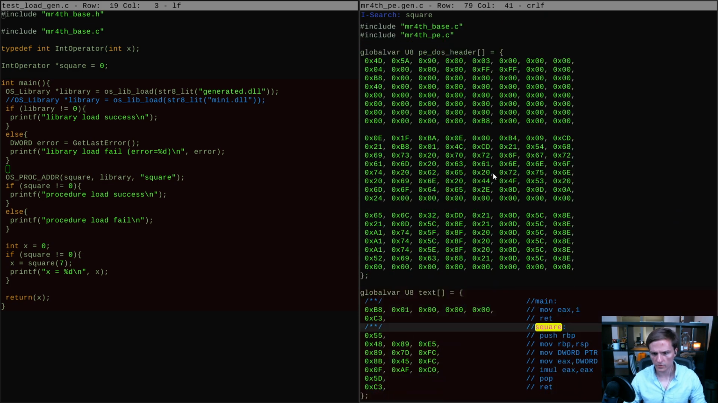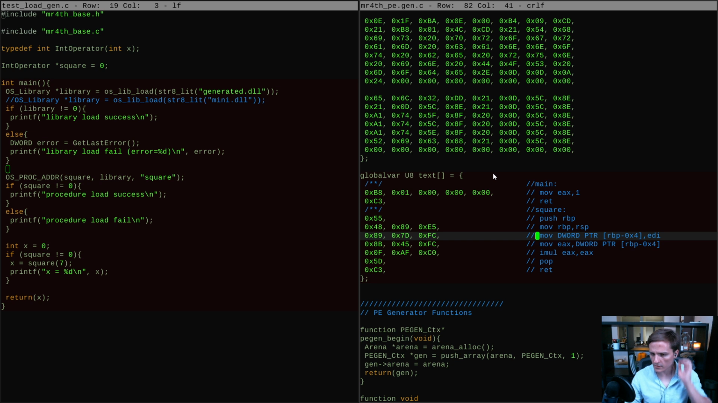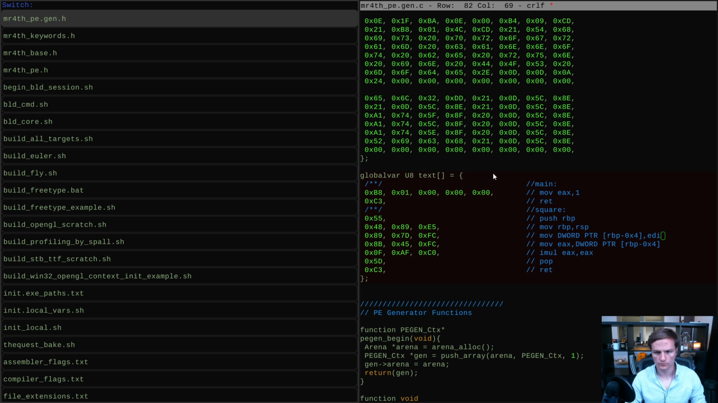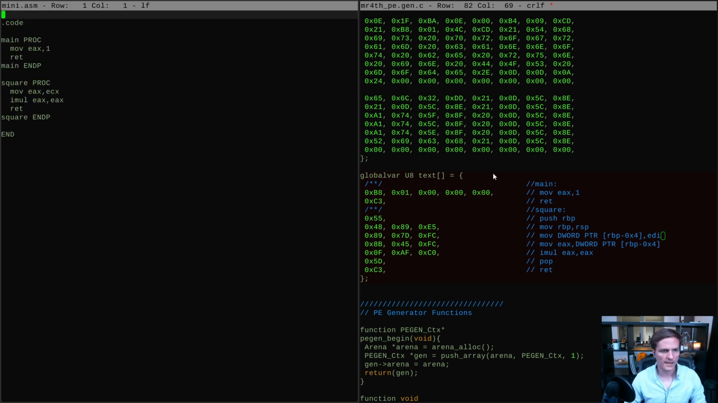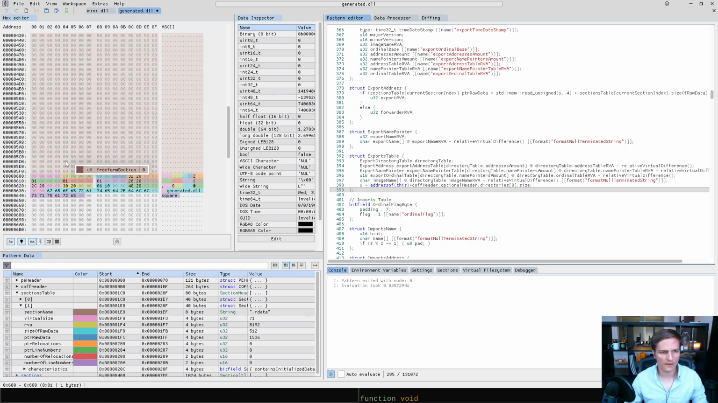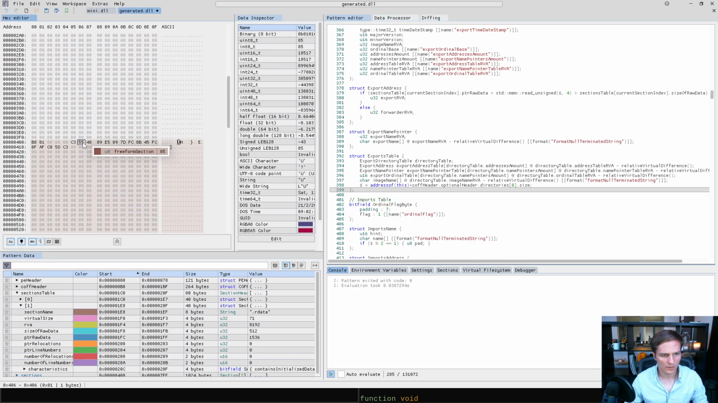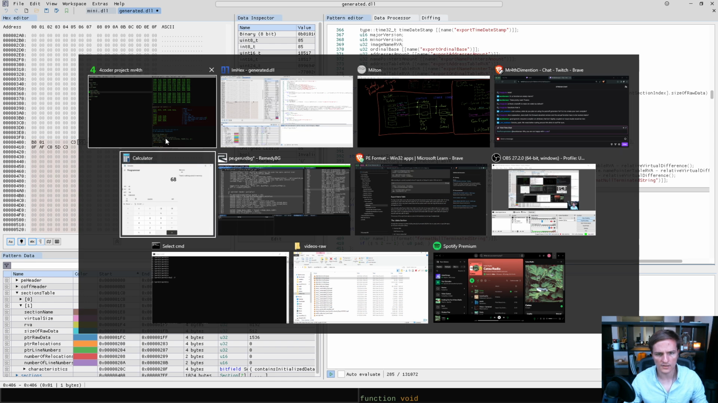So let's look at what is test load gen, and how does our square function work? Right, so we have a problem here, which is that this was compiled using the wrong ABI. It thinks that its parameter is in EDI, it's actually in ECX. Here we go. All right, let's go over to miniasm. So miniasm should have the binary that actually gets the job done.